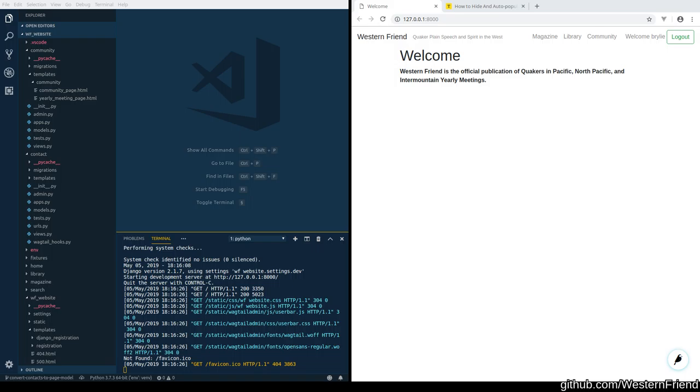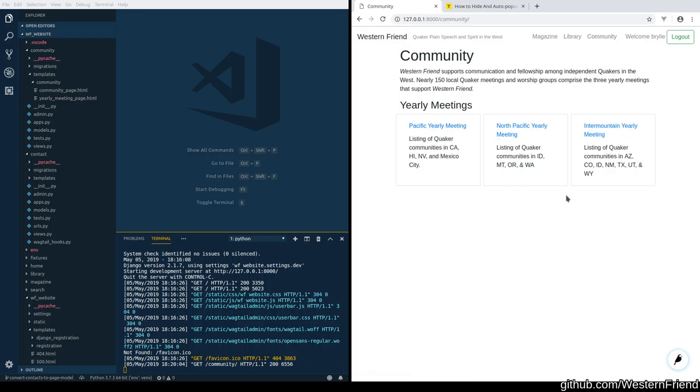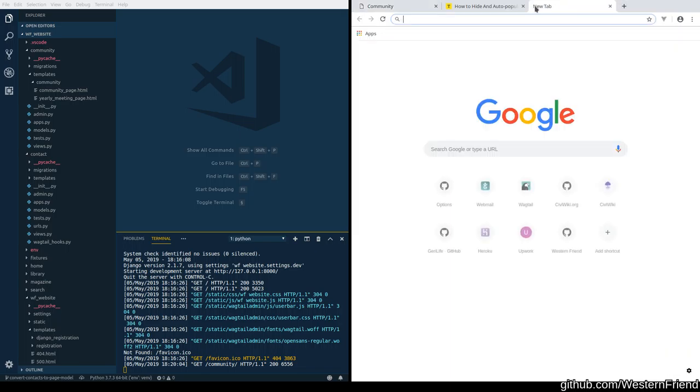We're going to take a step back. We're working on a project for a nonprofit organization called Western Friend, and right now we're working on this community directory. We've made some pretty good progress and things are working out, sort of in a way that's desired.